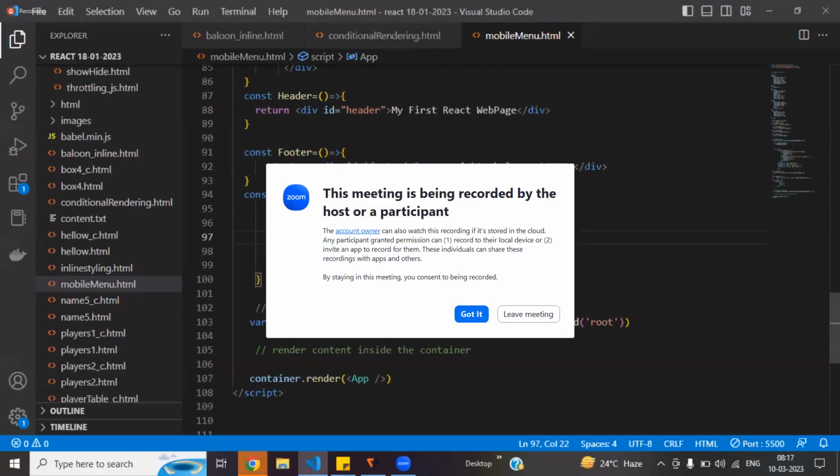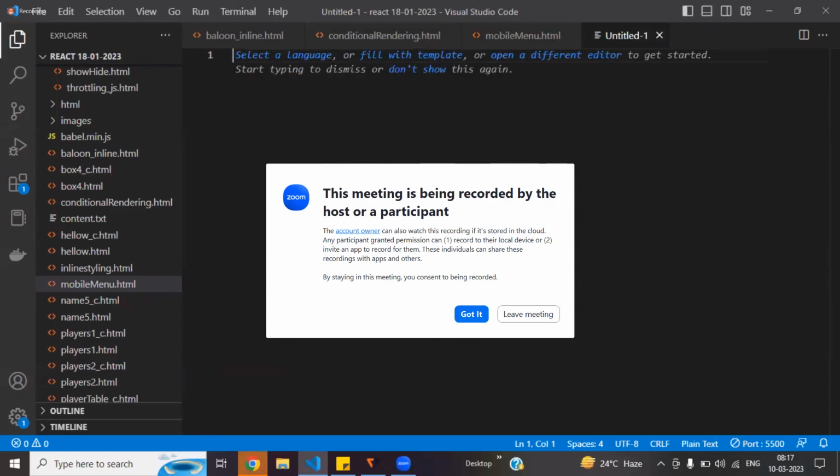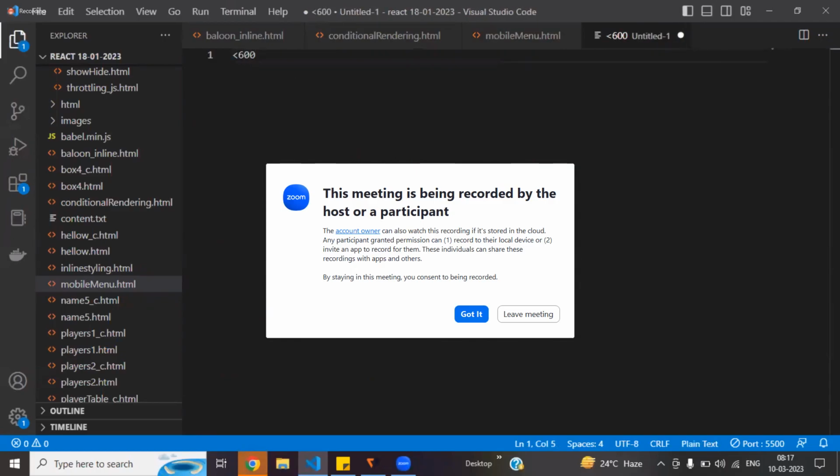Based on the width of my device, I want to show the menu like this. If the device width is less than 600, my menu should look like a mobile menu. If it is greater than 600, then you can show the normal menu: home, about, contact.